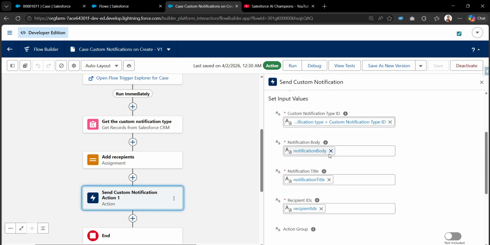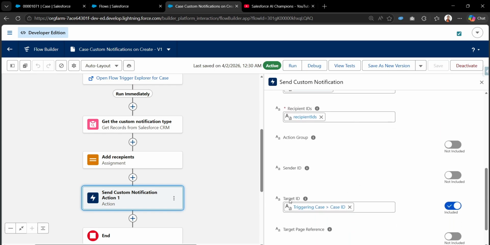custom notification action, right? And we have created this notification body and notification title as text variable, and we are passing those values. And we have configured this target ID as well, so that on clicking on that notification we can be redirected to the particular record page, right? So this is how custom notifications can be configured in Flow.